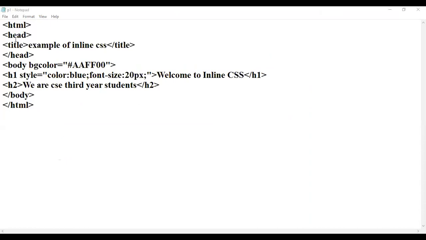See here, I'm writing HTML, head, title. My title is example of inline CSS. Then I am closing head. Now I am writing the body tag here. I'm giving a background color. This is hexadecimal coding. We can assign coloring properties in three ways: by color name, by hexadecimal value, and by using a red green blue function.